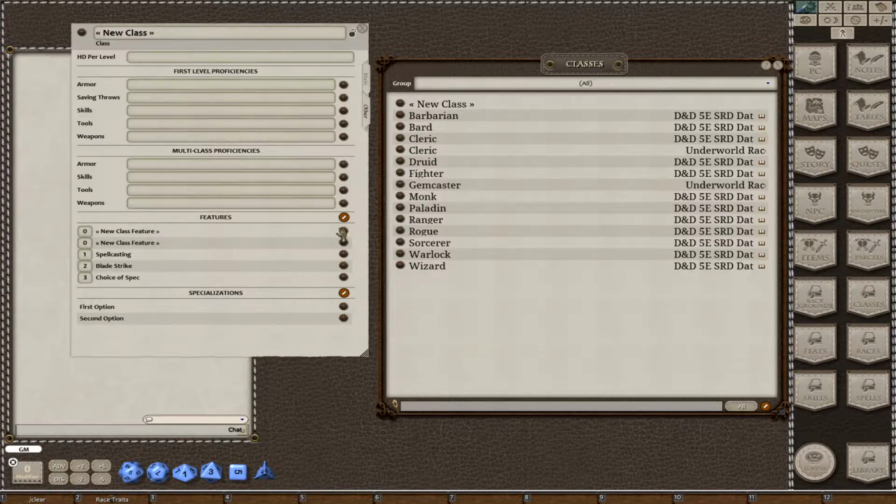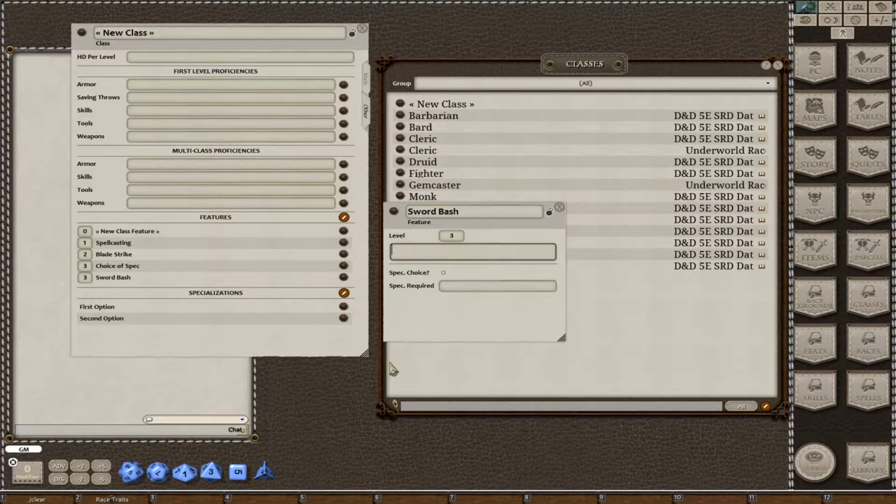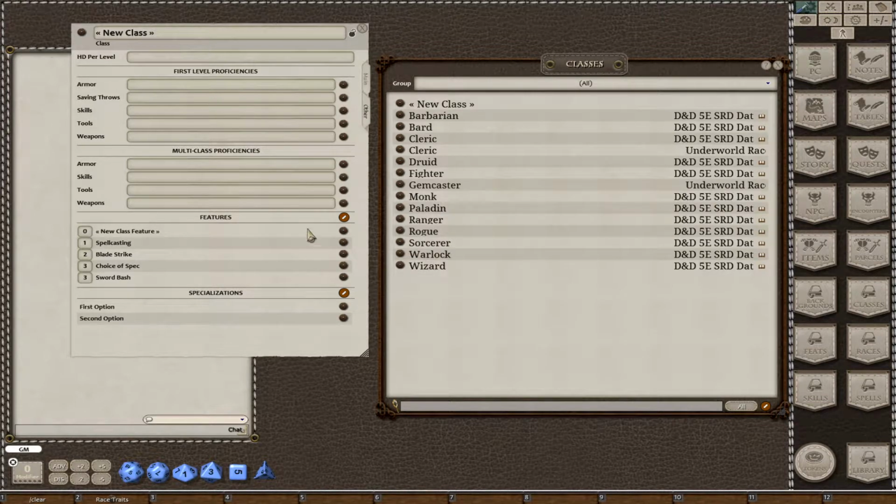And then let's make these last 2 to be specialization options. So these are going to be, we'll call this sword bash, and it's given at third level, but we don't want it to be given to everybody. We only want it to be given to people who selected the first option as their specialization. So we'll go ahead and put the name of the specialization that this feature belongs to into this spec required column or field. And we'll do the same thing with this last one. We'll call this hammer bash.